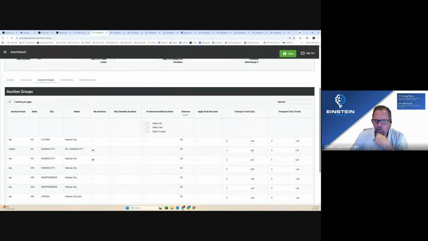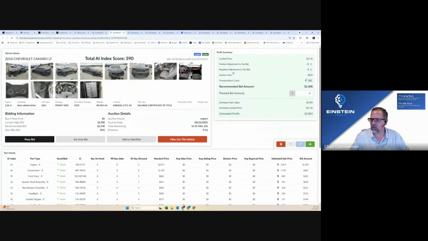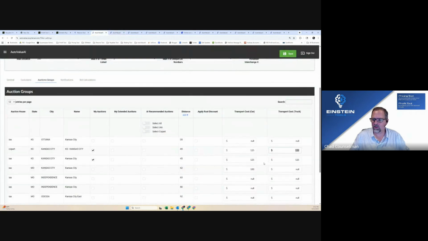And lastly, you have a transportation cost. What is the cost to move that vehicle from that auction to your facility? And so we've got different fees for cars versus trucks. And if you had a different fee for moving a truck, we can do that. This is where it's pulling from when it's doing that detailed calculation over here. And we're looking at the transportation costs here. It's pulling from this setting over here where it's, which one should we use?